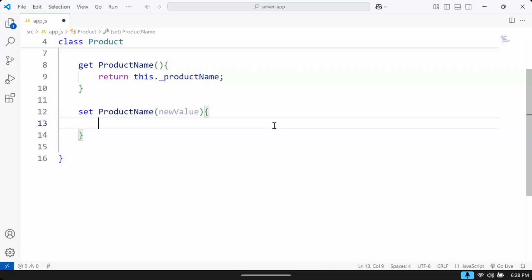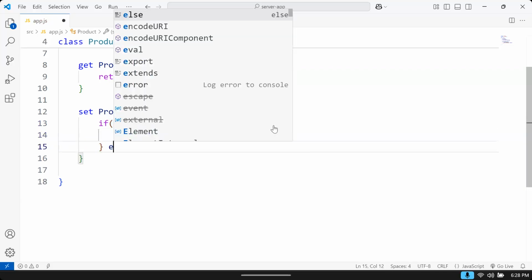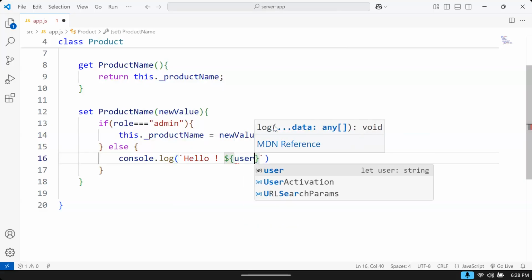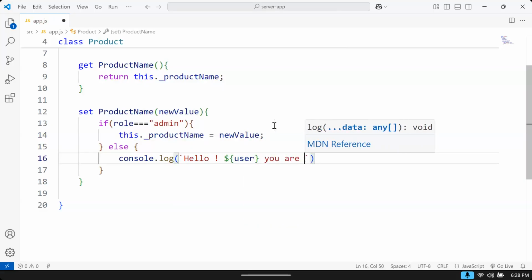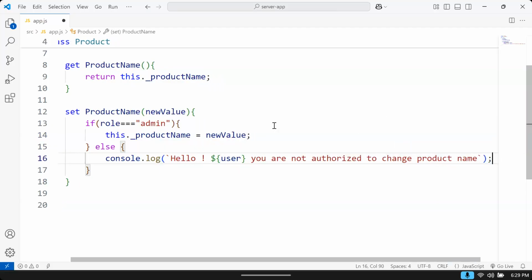Then we will write a condition. If role is equal to admin. Understood? If role is admin, then only he must be able to do this. If role is not admin, then it should display a message with console.log: hello, and that username, you are not authorized to change product name. This message we are giving.